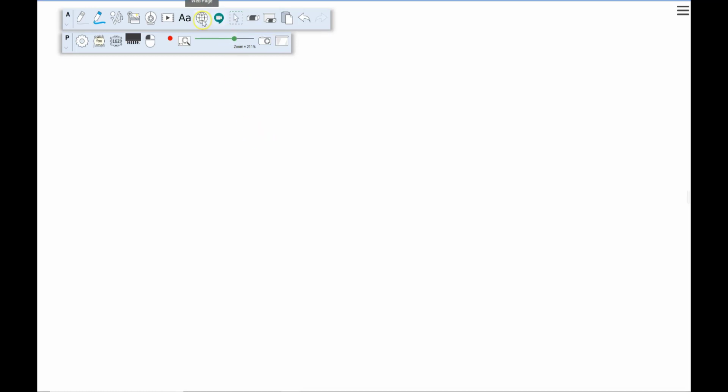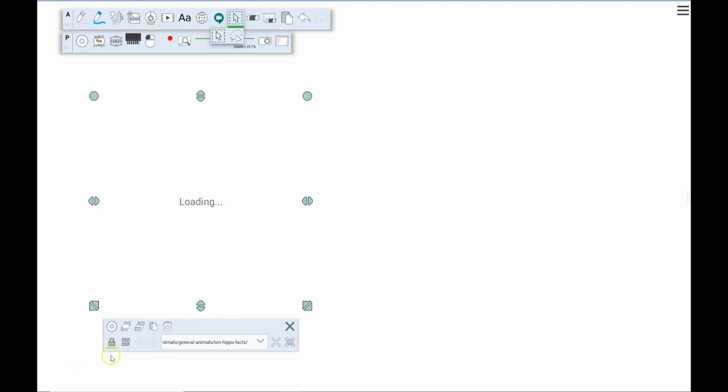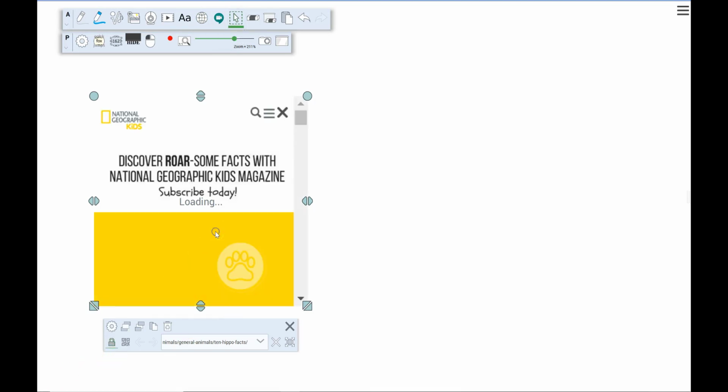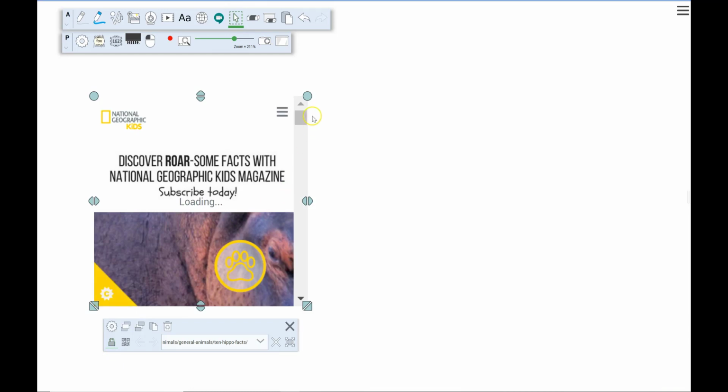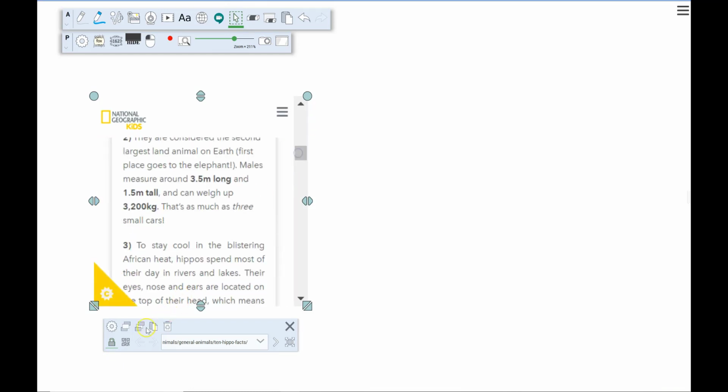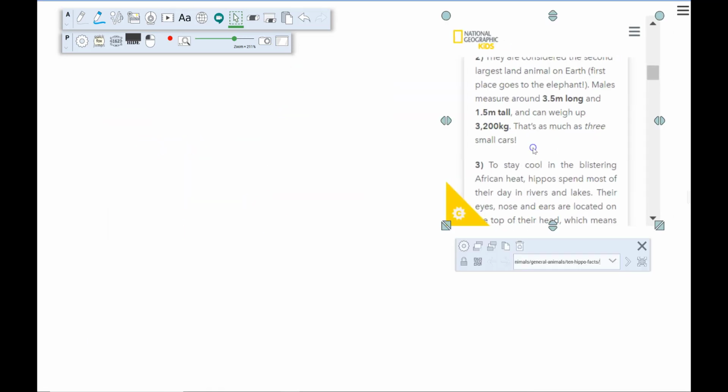Some tools have other advanced options such as lock and unlock. I will demonstrate using the web browser tool. When you add a browser page to your workbook, the object defaults to the locked position so that you can interact inside the web page immediately. When you want to resize or move the object, select Unlock.